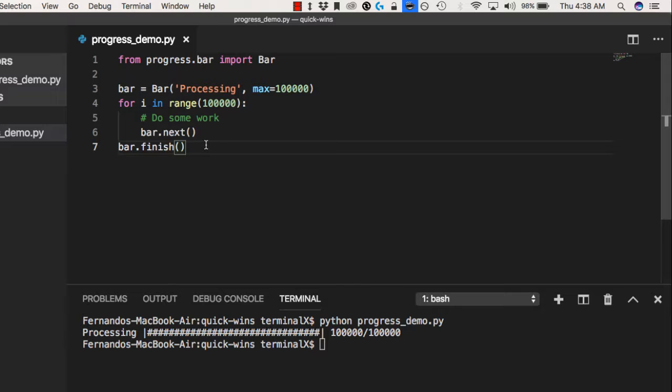So you don't have to do this inside a for loop. If you have different methods, you can call next as many times as you want. You just have to make sure that the number of times you call next matches your max value here.